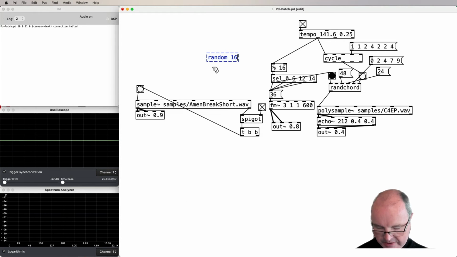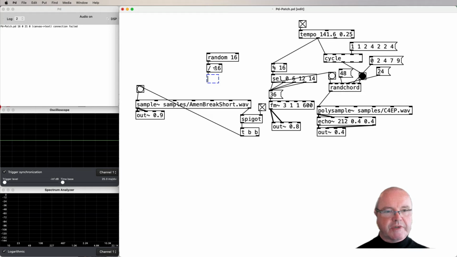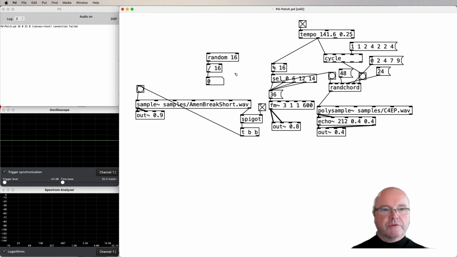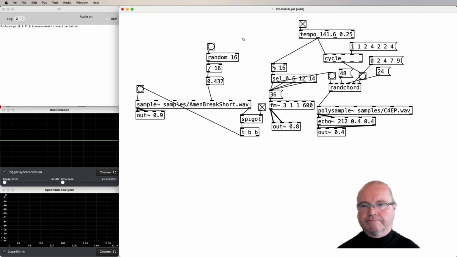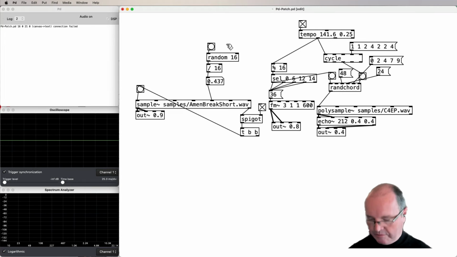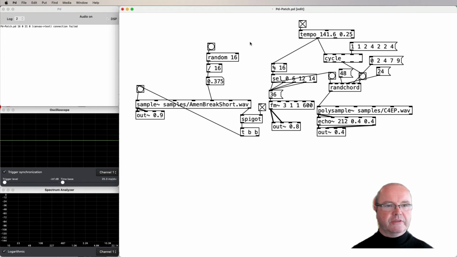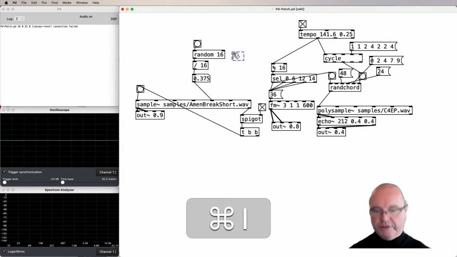So I'm going to break the sample into 16 parts. Just put a number box there so we can see what that does. So what this will do is it will change the start location. So whenever I bang it, we'll get a new start location. Which is fairly subtle at the moment, and we only hear it once every loop. So if we also send an end location, then that's also a useful thing to do.